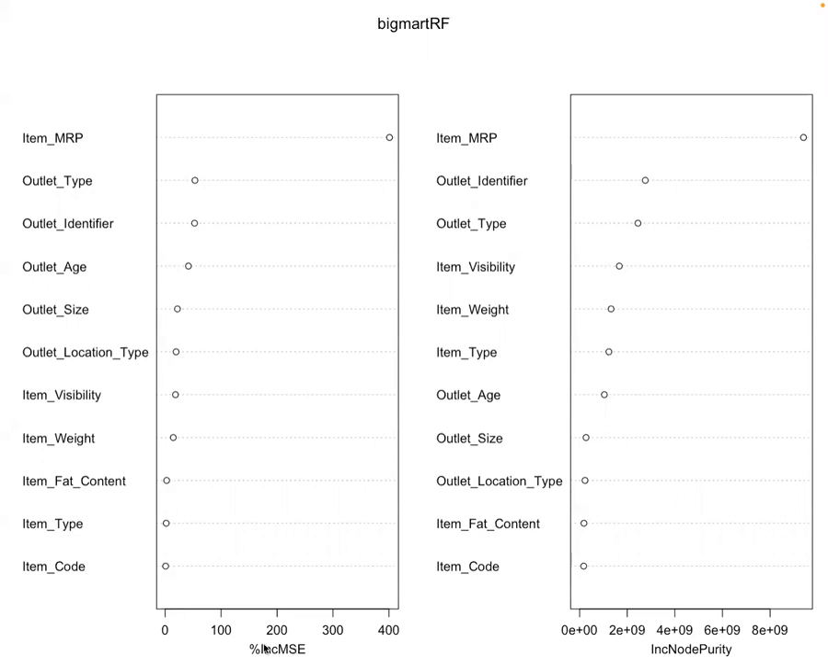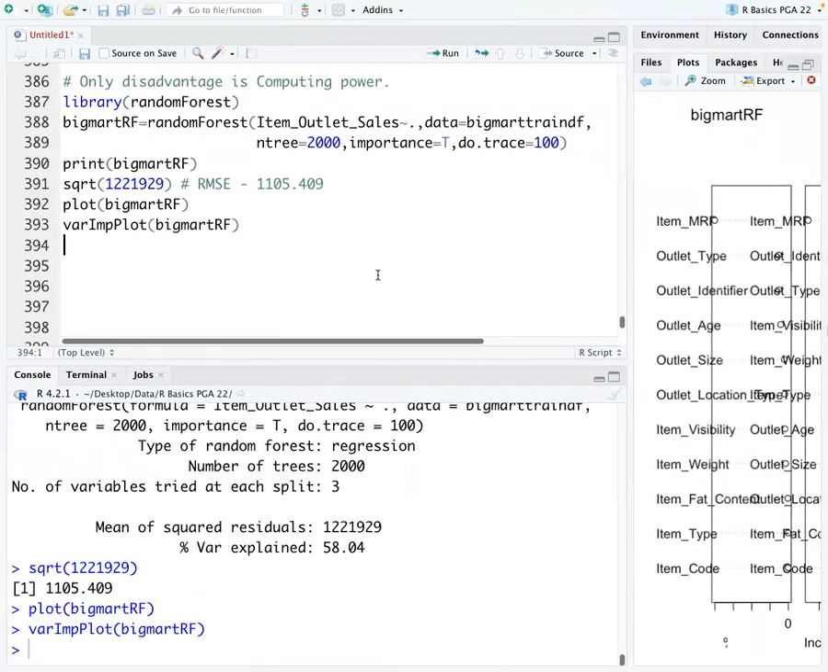This is based on mean square error, the increase in mean square error. This is based on node purity, or Gini. Based on Gini also, you can see item MRP is important, but there is a change here: outlet identifier becomes important, followed by outlet type, visibility, weight, and age. The rest are all non-significant variables. This is based on Gini. You can see the variable importance plot, which is part of your output.